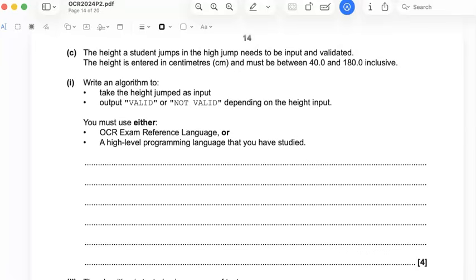We use an if statement, and you can either check to see is the value input between 40 and 180, or you can check is it outside of that range. It's totally up to you which way you do it.